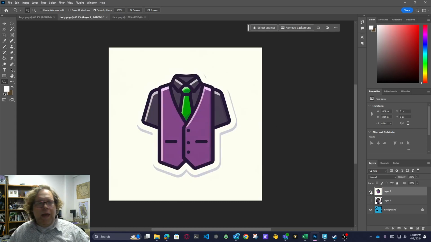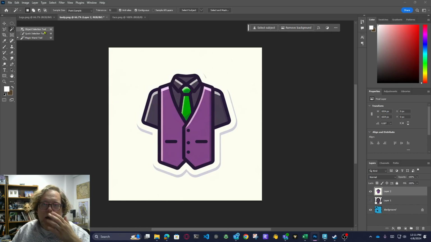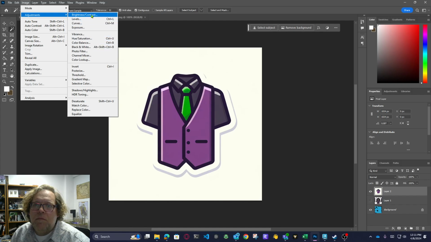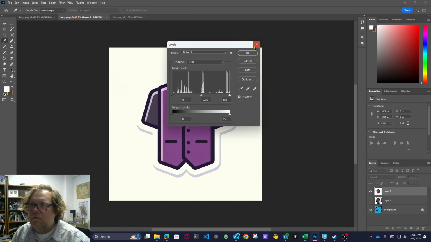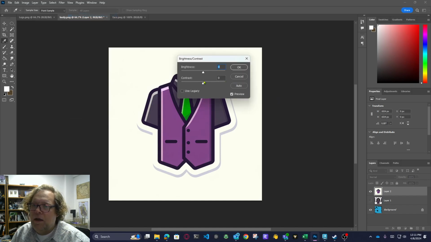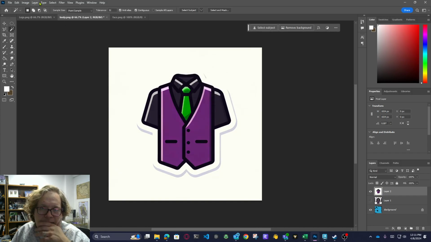So I used an AI art generator basically to create this image. I like it okay. It's not perfect, so let's mess with it. I don't want levels. I'm going to go to adjustment, brightness, contrast. Try bumping up the contrast a little bit and maybe even the brightness down a little bit. I don't want to get rid of too much of the brightness there.